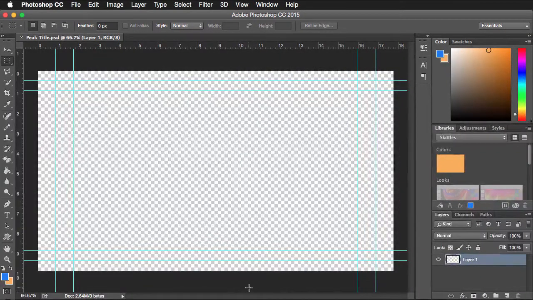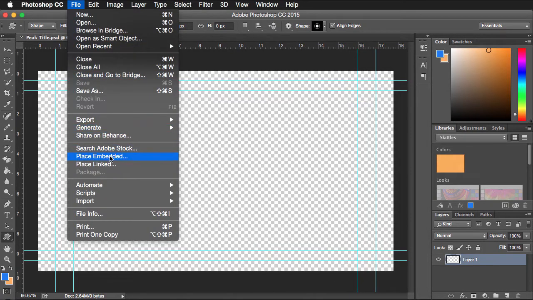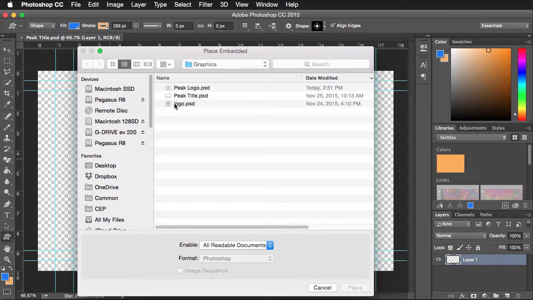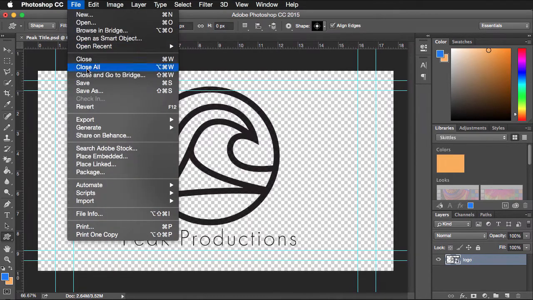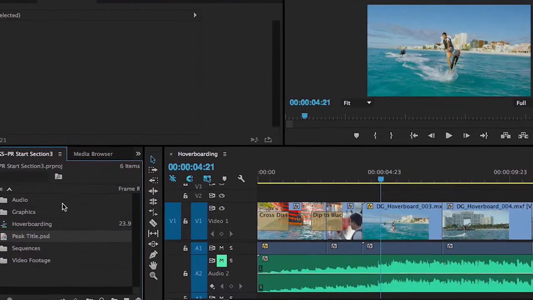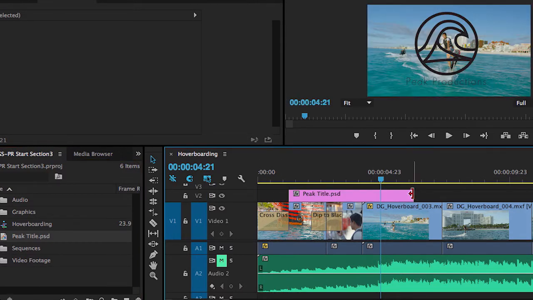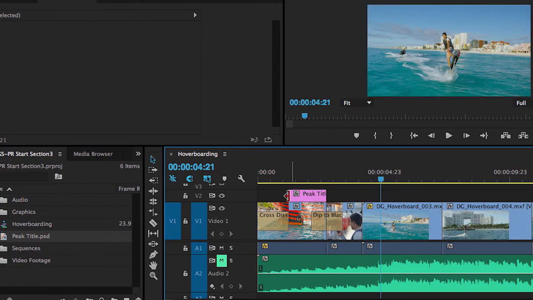And you'll see Photoshop is actually displaying the title safe guide area with the blue guide markers. You have complete access to layers and all the magic of Photoshop. I'm just going to go ahead and start with importing a graphic. I'll go to File, Place Embedded, and select my logo that has a transparent background, and then save it. And return back to Premiere Pro, and you'll see my peak title.psd is already imported into the project bin for me, and I'm just going to go ahead and drag and drop this right where I had the other one and see how this looks.